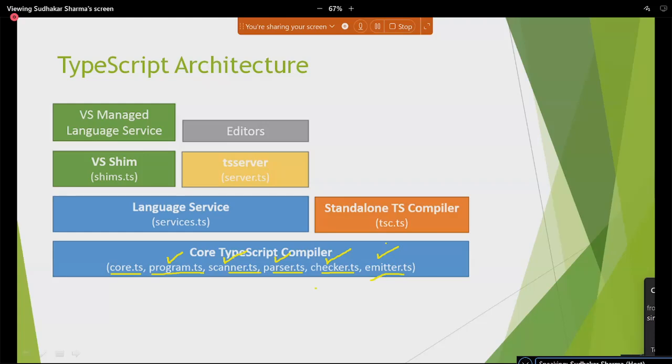Core.ts is going to verify the keywords. If, else, for, while, do while, class, these are all keywords. Suppose you are using a class like this, then it will show invalid. Why will it show invalid? Because class must be lowercase. That means verifying the keywords, checking whether you are using the correct keywords or not. It is all managed by core.ts.